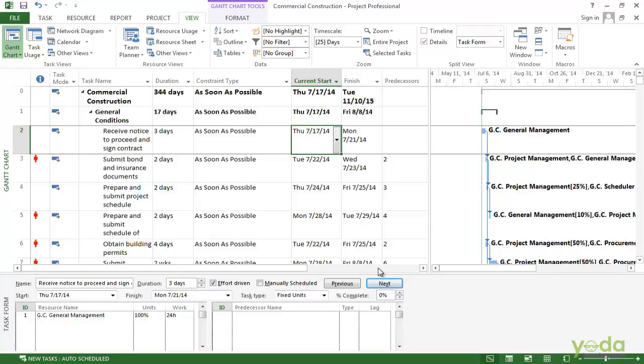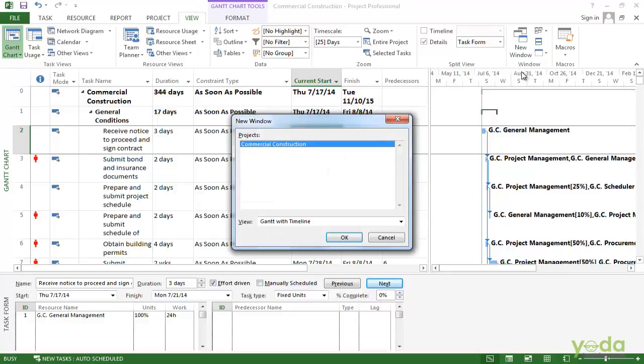Now there's another way you can actually display two views in your project window, and that's to create a second window. That's a really good idea if what you want to look at is two different parts of the same project, because you can't really do that in a single view in this one window. So to do that, you click new window. If there were more than one project open, you could select the project that you want.